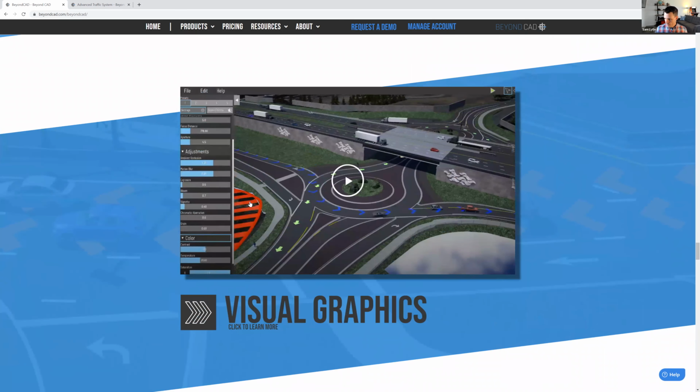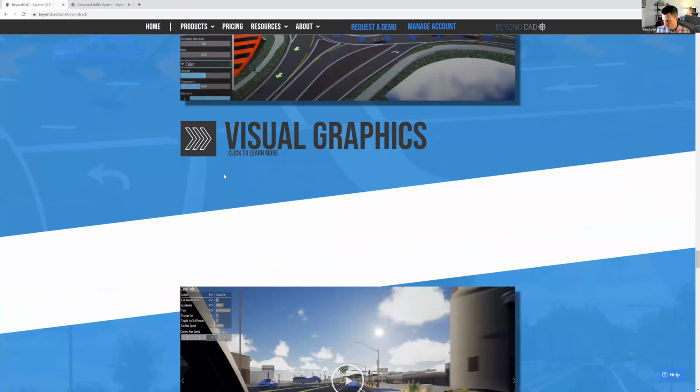Visual graphics. So you can place pathway arrows and highlight areas, and these are used to quickly tell the story of your projects. I was just talking to one of our users, and they're doing a roundabout project, and it's really helpful to be able to just draw in those arrows and turn them on and off to show the various movements through the roundabout.